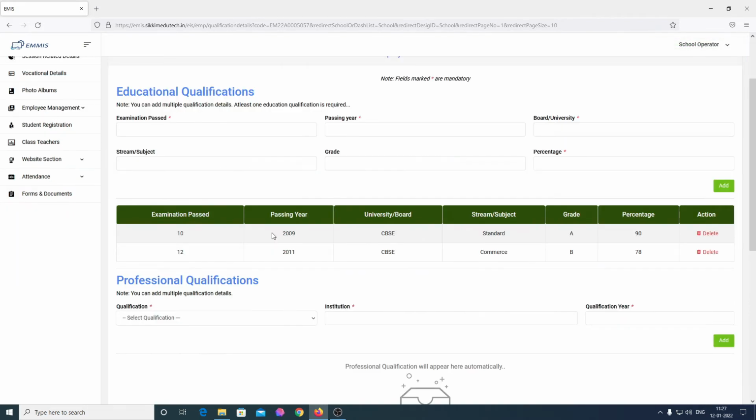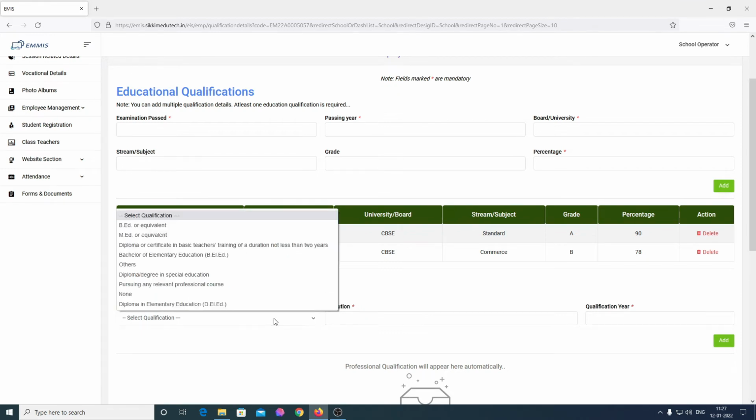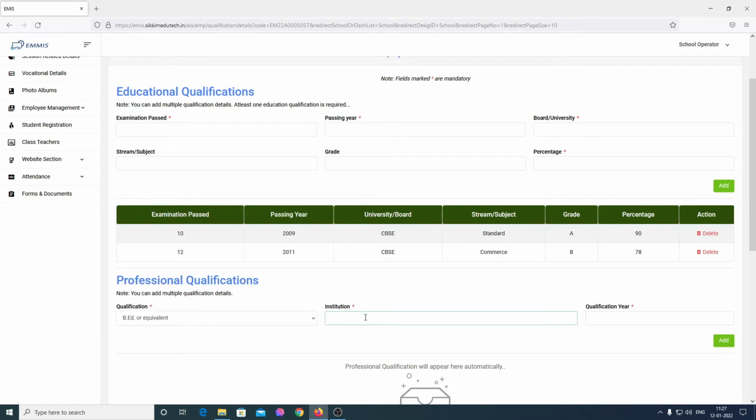Now below education qualification, what we have is professional qualification details, wherein you are required to add professional qualifications such as B.Ed, M.Ed, and other numerous qualification details. So we can add for the B.Ed institution, we can add Soreng, qualification year would be 15, and this way you can add these details.